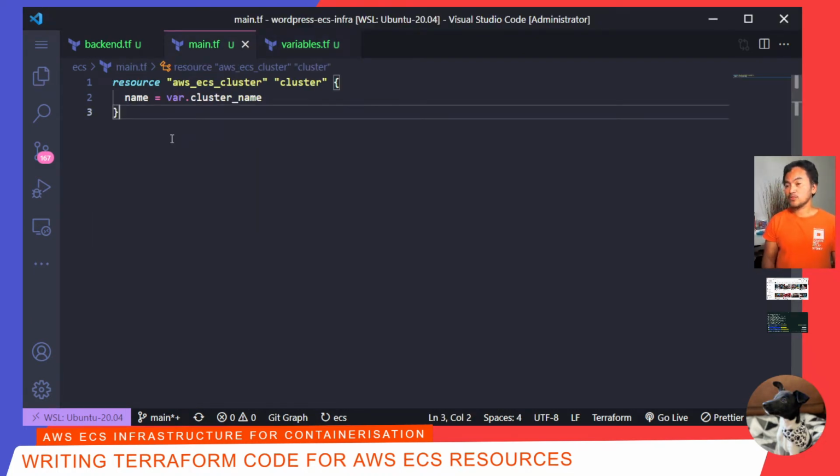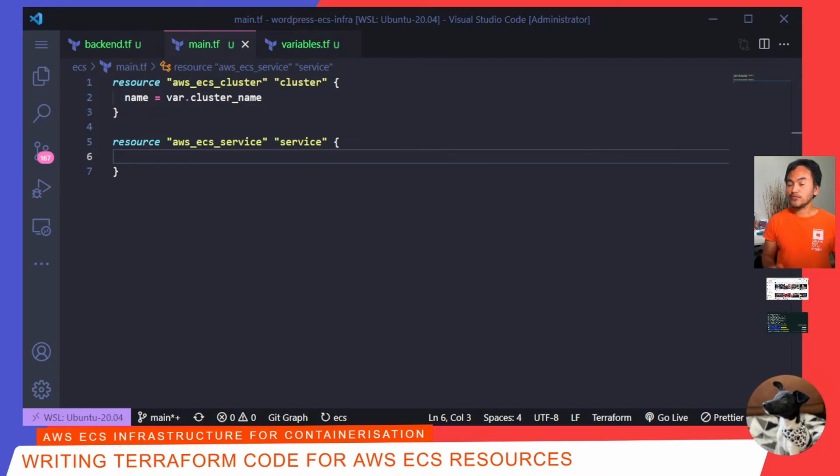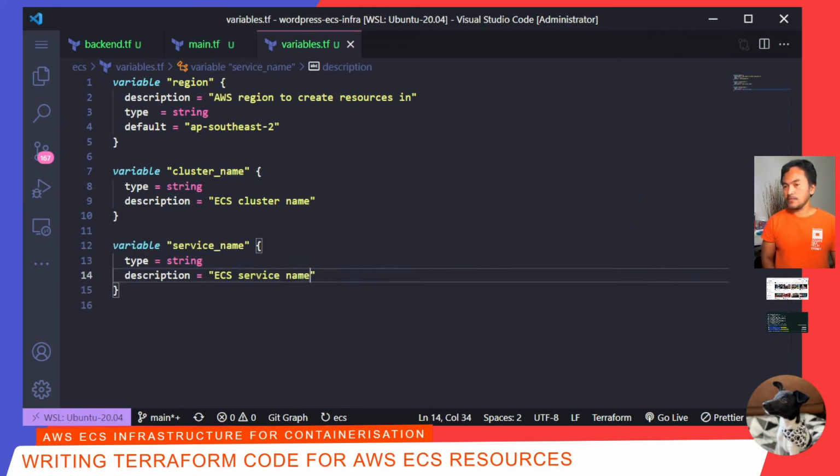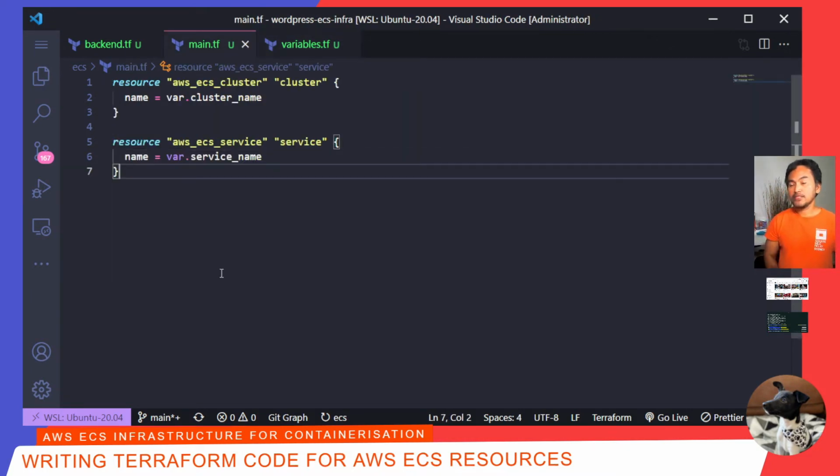The next resource that I need to set up is my ECS service. The first property I'm going to set on this resource is the name property to identify this resource from all other ECS services. I have to go to my variables.tf and define this service name variable. Now back to my main.tf. The next property I need to set is cluster. The cluster property is a string value that points to the name of the cluster, which means I can actually set the value of this property to the variable cluster name.